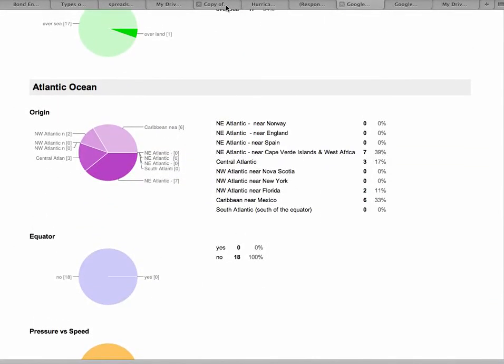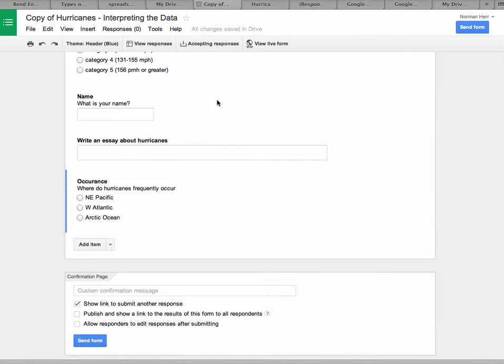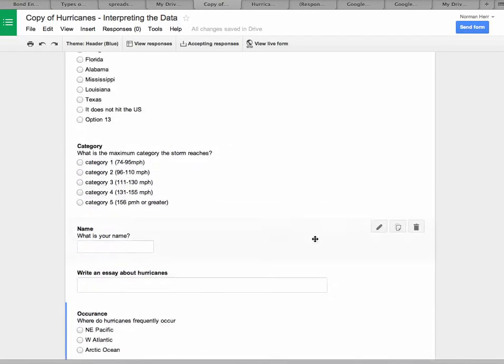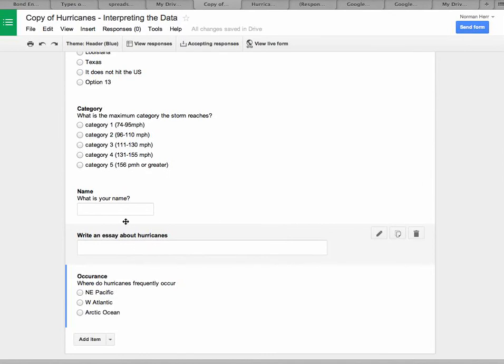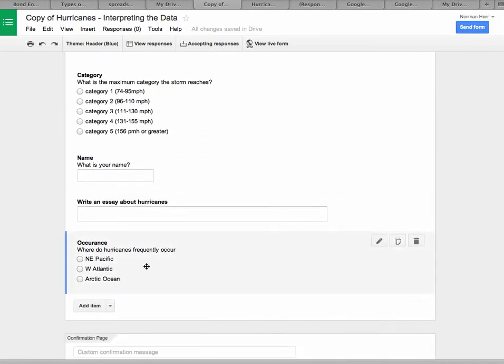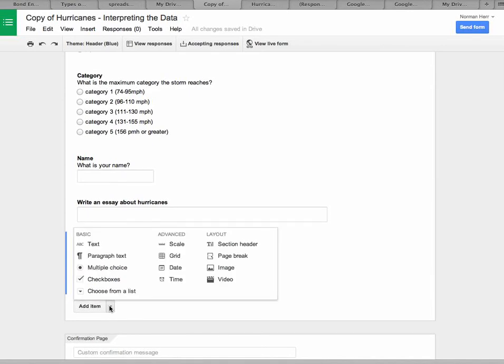So the advantage of using constraining questions, in other words, questions where you have to select from a list, is that you can do a quick analysis. You can't do an analysis of an essay or an analysis of a name, but you can do an analysis here of multiple choice questions. So again, multiple choice, checkboxes, choose from list are ones that will give you ability to plot data and analyze it.